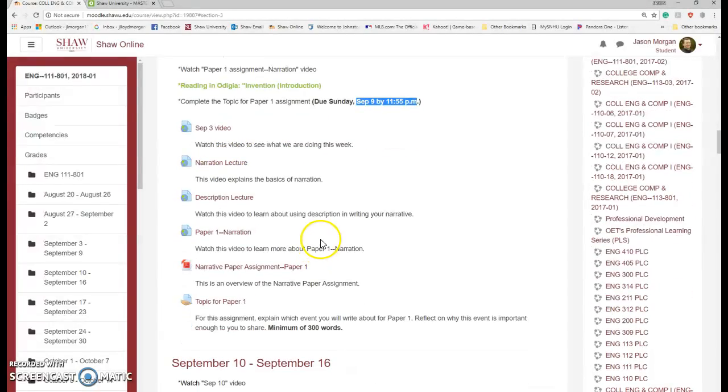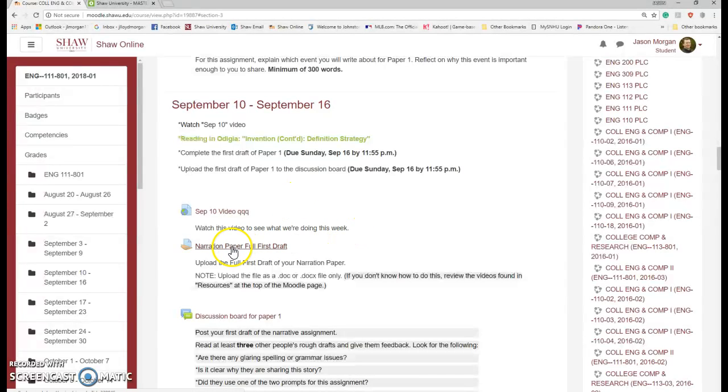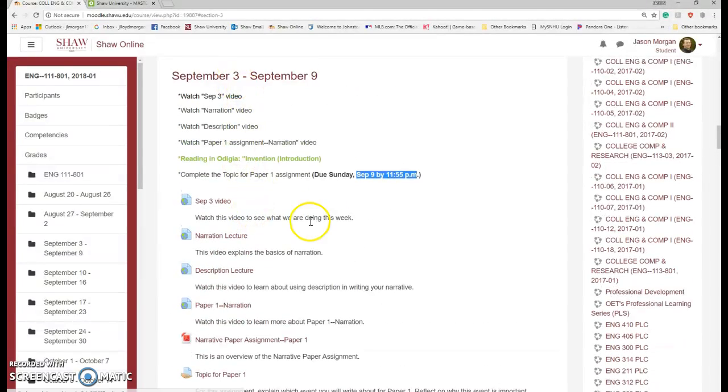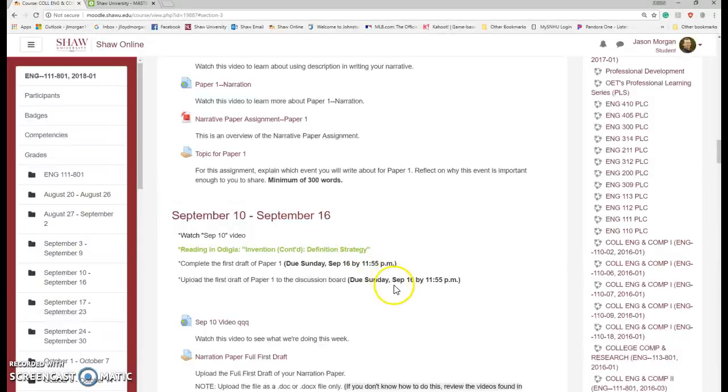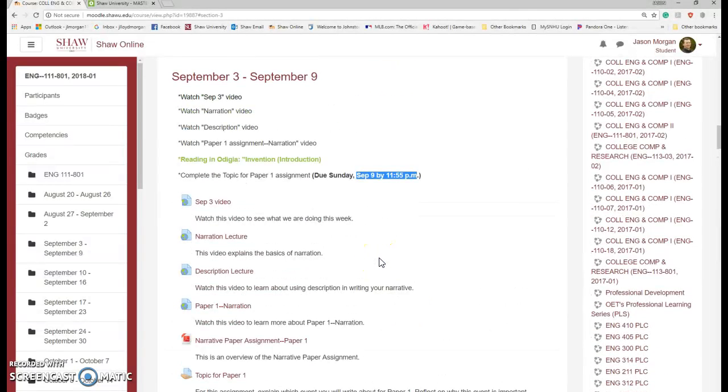Some of you are like, oh, when is this paper going to be due? If you peek ahead, the first full draft will be due on the 16th of September. So we're introducing this first paper here on September 3rd, and the first draft is not due till the 16th of September. Like I said, I give you plenty of time to get your assignments done. But don't wait until the last minute to do them, because then you're going to be in a world of hurt.